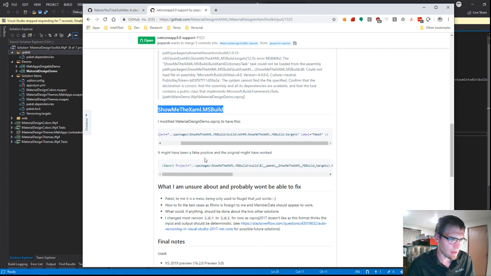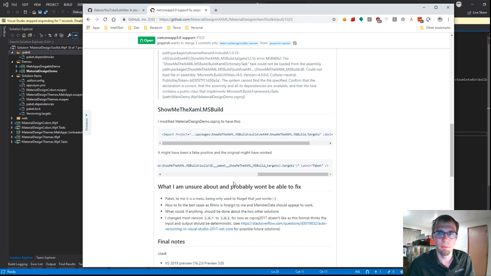I don't think this change here actually makes that big of a difference. Basically, what's happening here is we don't use NuGet directly to manage our dependencies. We use another library called Paket.